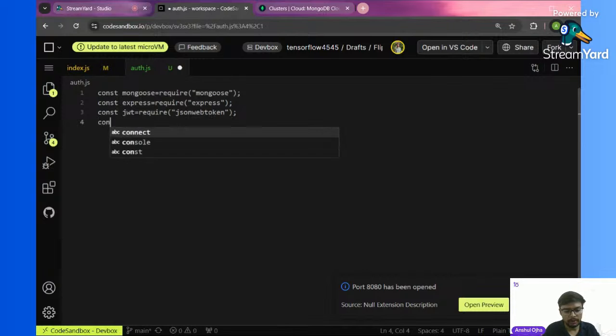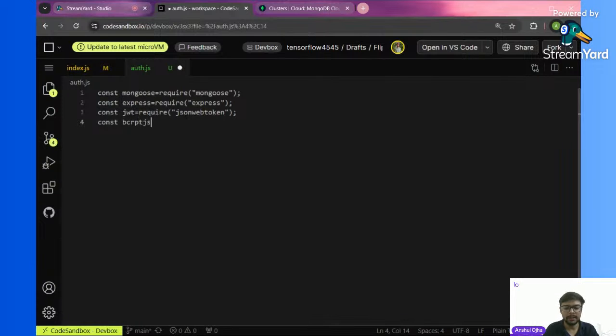Next is my bcrypt. I installed bcryptjs. Why did I install it? Because I needed to encrypt my password. So I will also import that. Okay, bcrypt has been added. The only next thing that I need is a router. Why do I need a router? To actually create a route in this case. So const router equals express.Router.